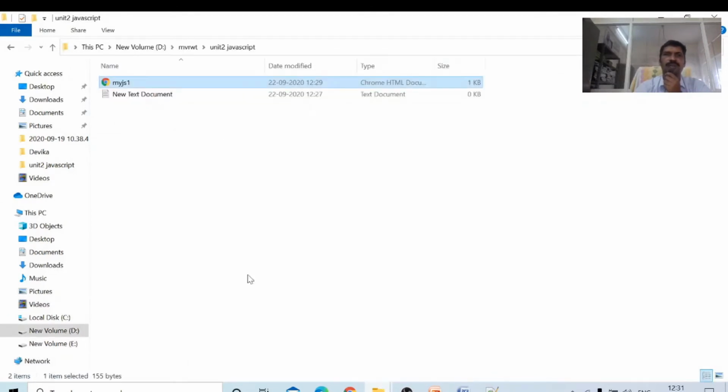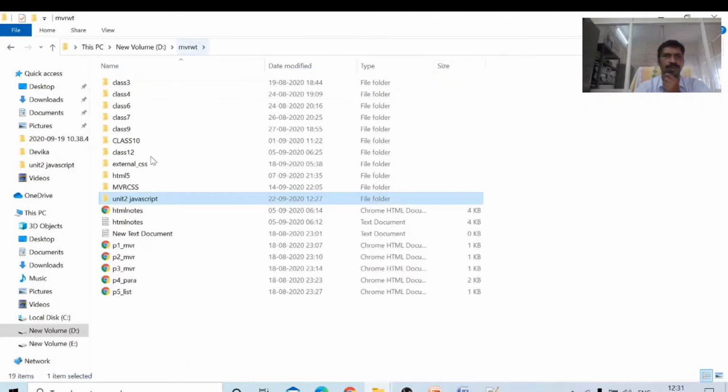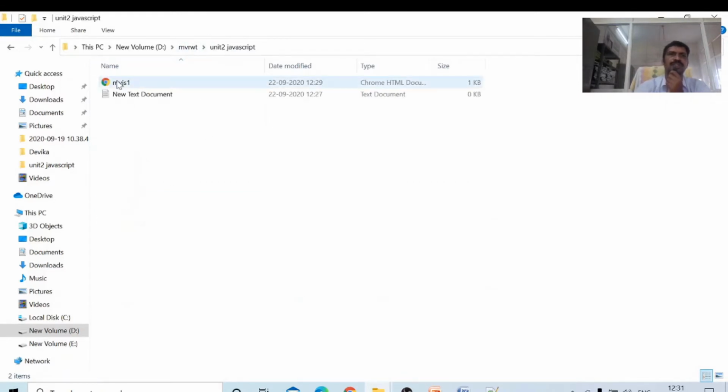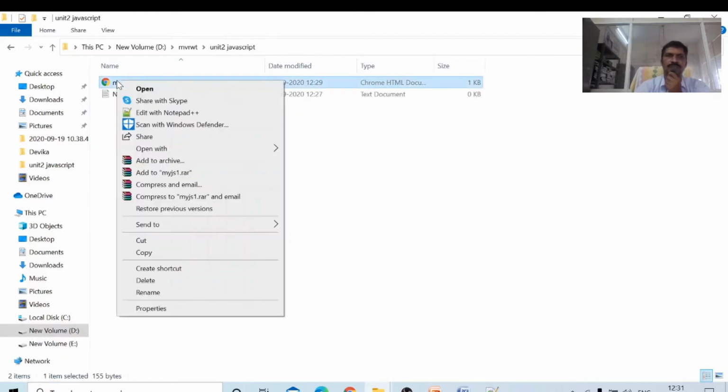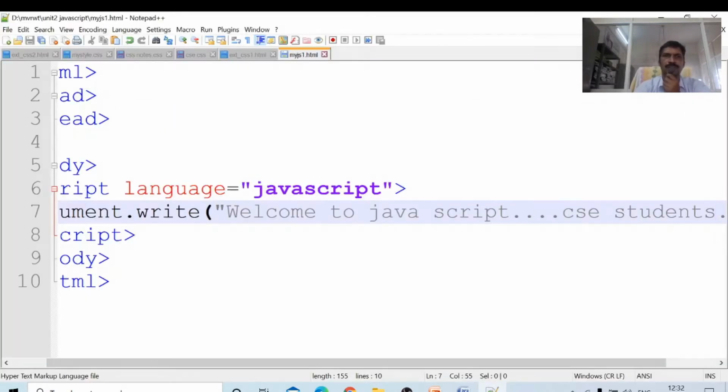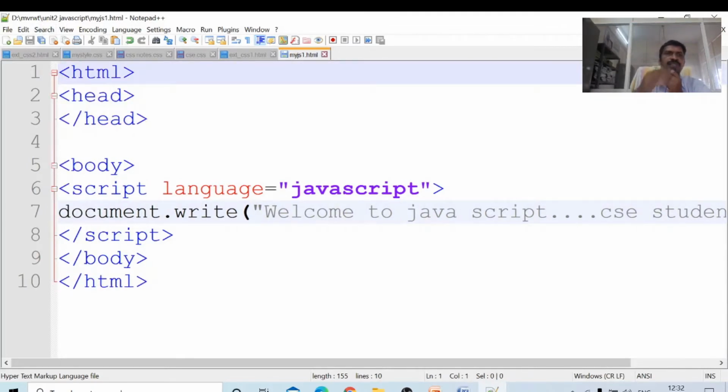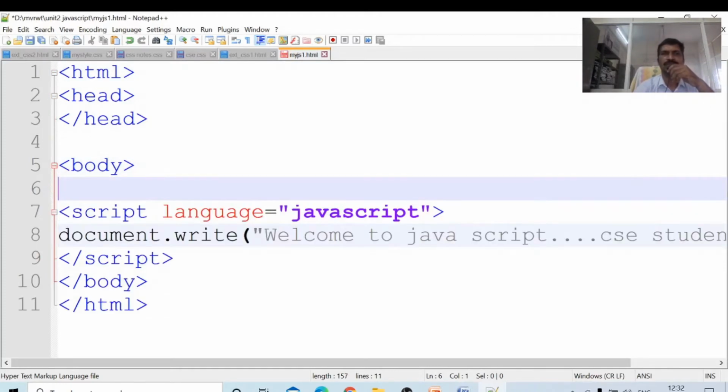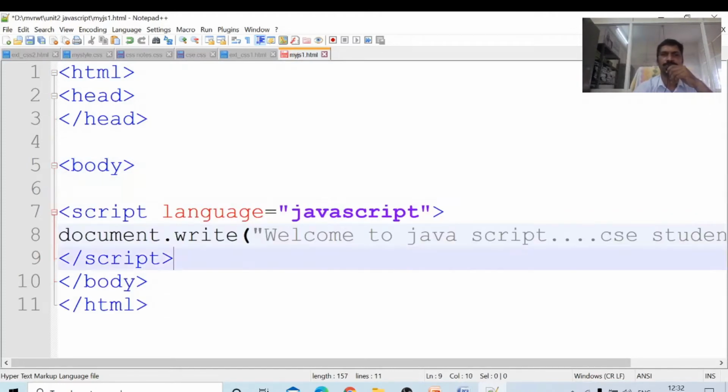All of the files we will do here in unit 2. In mvrwt I have created the folder unit 2 JavaScript. In this one, my JS, edit with Notepad++. Here we will see the first one. This is the structure of the HTML page: HTML slash HTML, head slash head, body slash body. Between the body and slash body, the actual scripting is there.